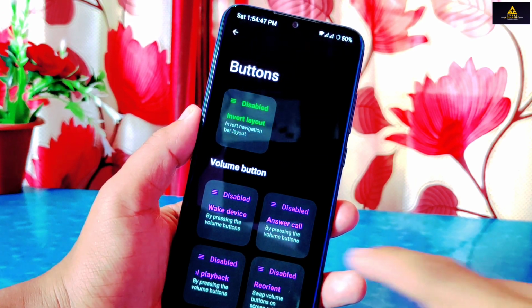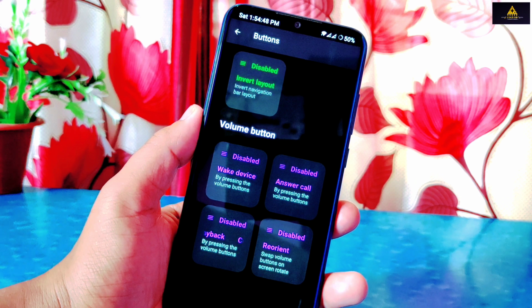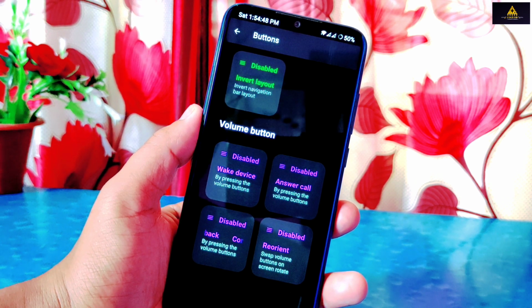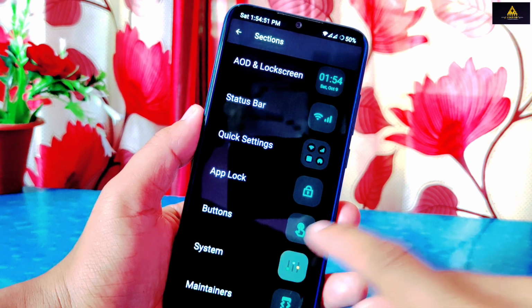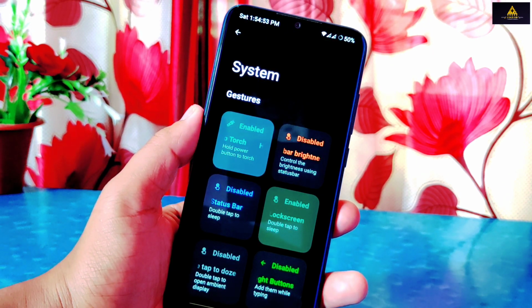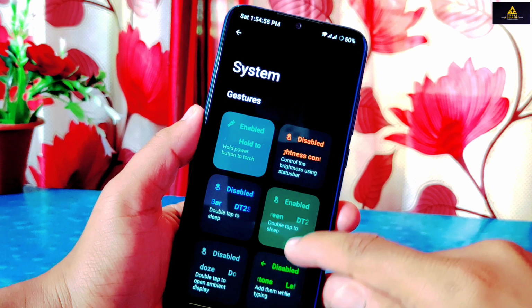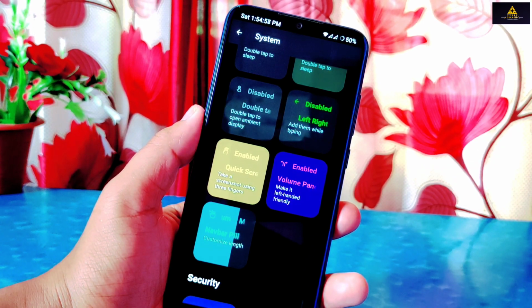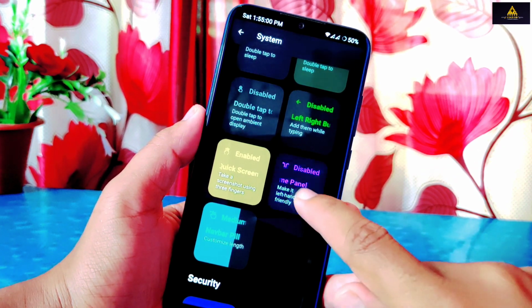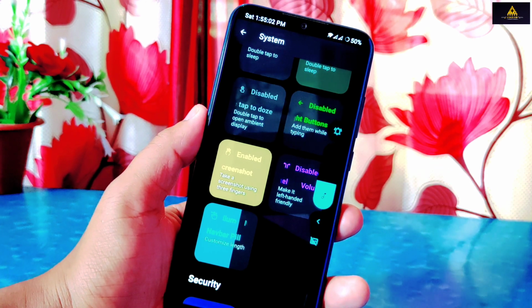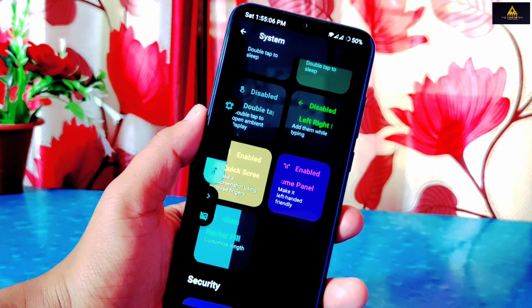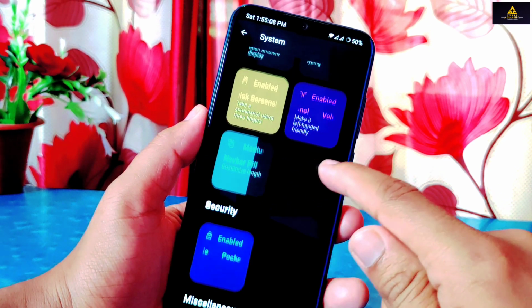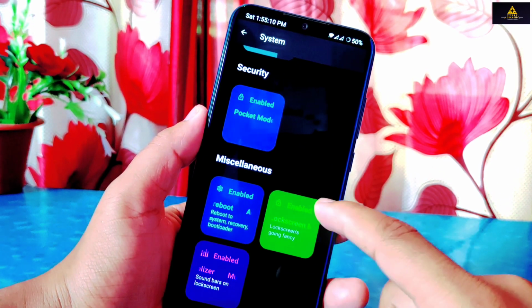And inside buttons there are some customizations available like invert navigation bar layout, answer calls by pressing volume buttons, etc. And inside system, there is my useful feature to enable torch by long pressing the power button. And other features include control brightness by sliding on the status bar, double tap to sleep. Also you can switch volume panel location from right to left from here. And many other features and customizations are also available.